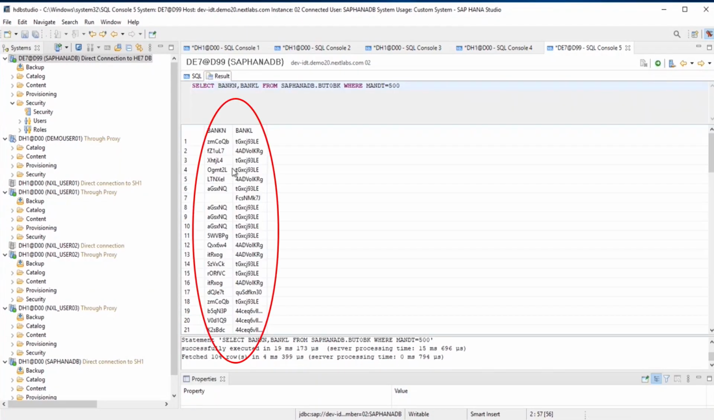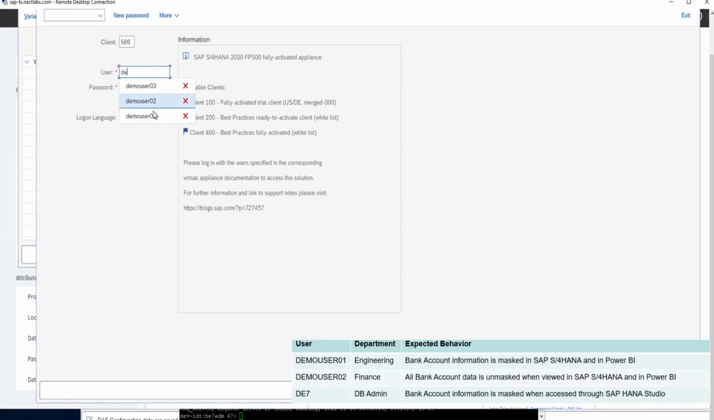Now that the specified fields have been anonymized, if we look in the database, we can see that data in all of the records has been anonymized for both the bank key and the bank account number fields. Now we'll log in and view this through the SAP UI.